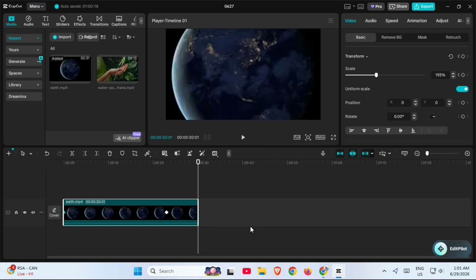So to quickly recap, select your clip, open the Video or Text tab, go to Basic, add your first keyframe with the diamond icon, move the playhead, make your changes, and let CapCut automatically create the animation. Once you practice this a few times, you'll be able to build smooth, dynamic edits in no time.